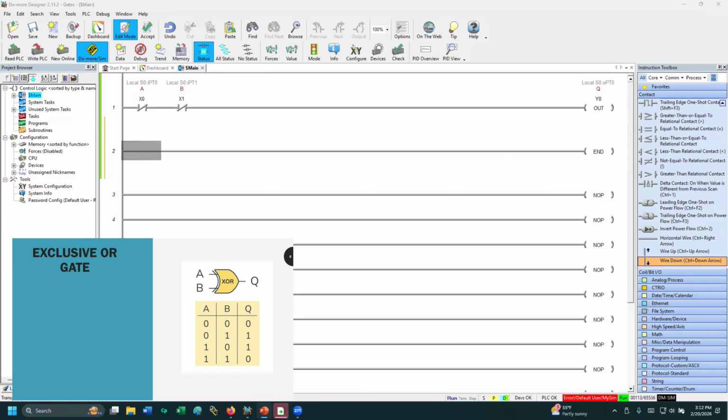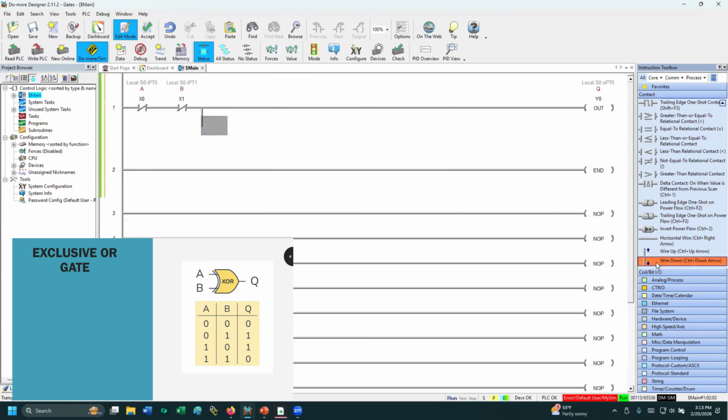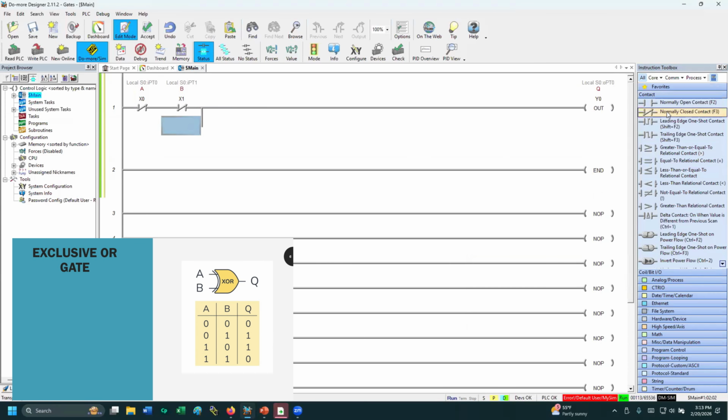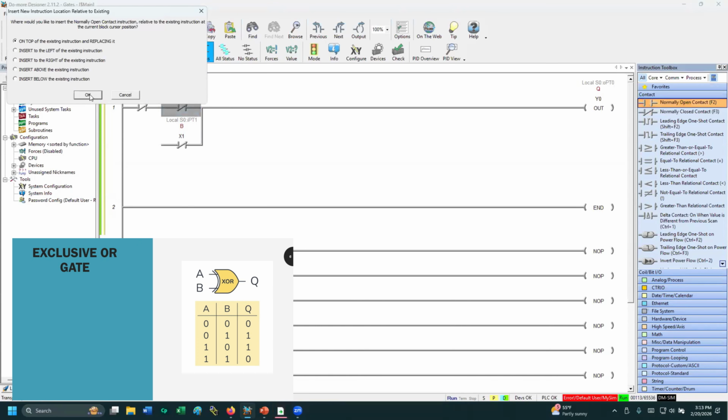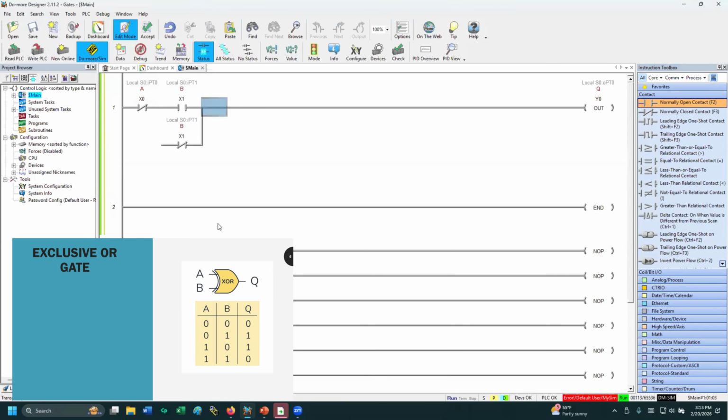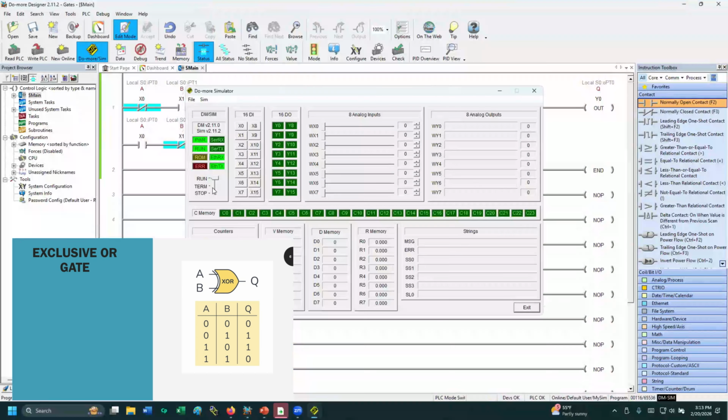So to achieve this, I'm going to put my parallel branch down here, and I'm going to add a normally closed B because I'm going to change this one. This one's actually going to be a normally open B, and then I need a normally open A down here. Let's see if this performs the same output as our exclusive OR.